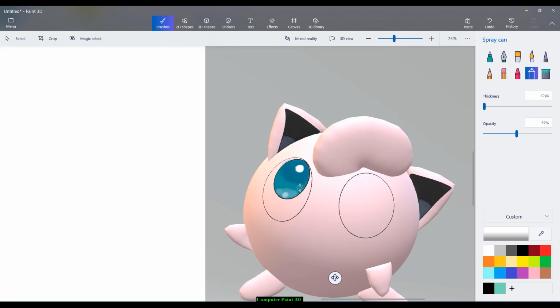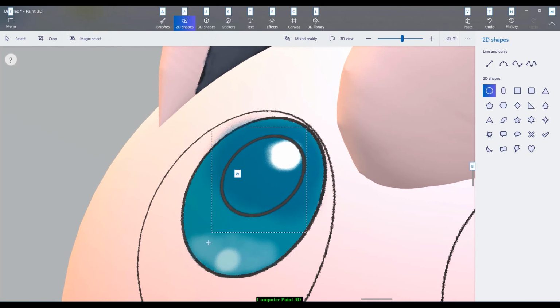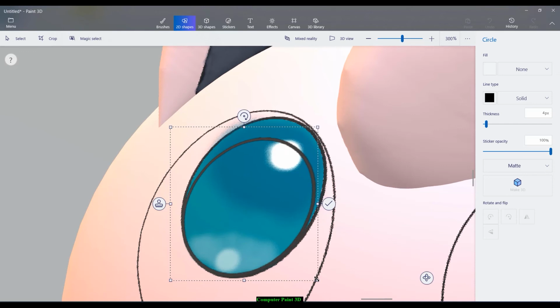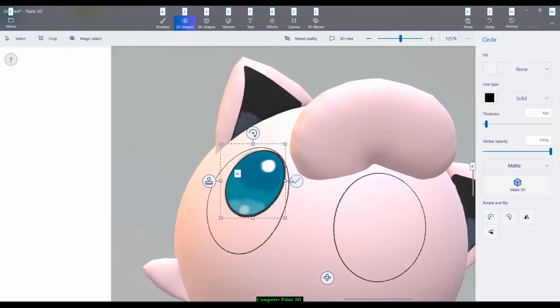Now, how do I select that thing again? So what I need to do is, I need this thing one more. Now, what I need to do is go again in 2D shapes. Again, take this. Now, I need to make this a shape of this. Yeah, one over like this, one like this, one like this, one like this. Okay.